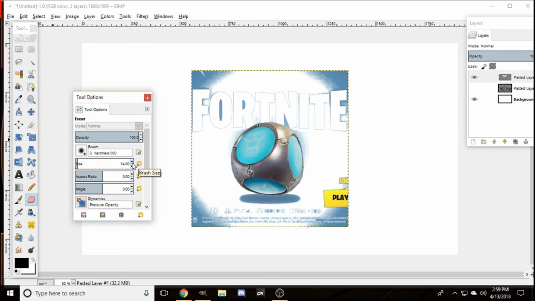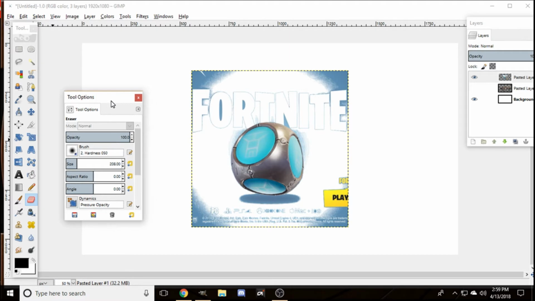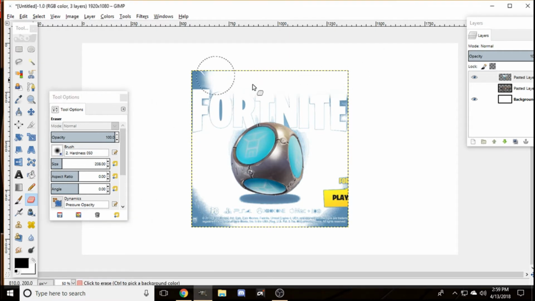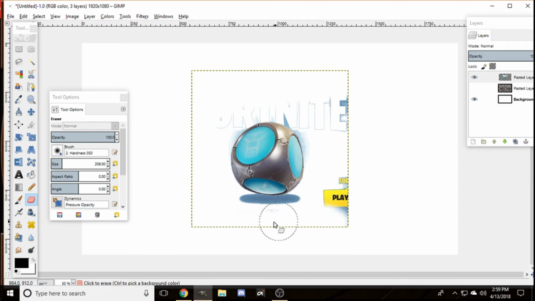So here's where we change the brush size of the eraser. I'm going to take it up to 200 just to kind of speed things up. And we're not going to worry about changing the opacity in the image. So basically we're just going to erase out everything that we don't want in this picture. We just want the Port-a-Fort, right? Well, that's all we want. So basically you just erase everything.